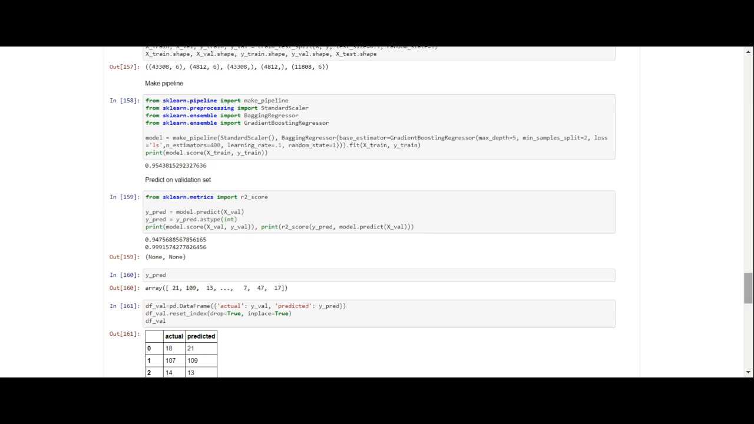And I think that if I increase the max depth, I can get the accuracy higher. I do believe I can.